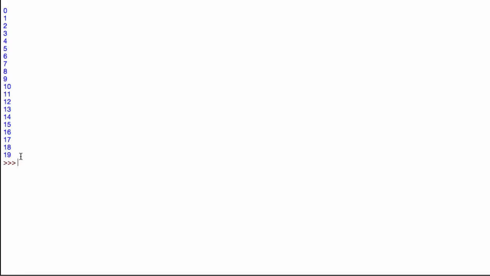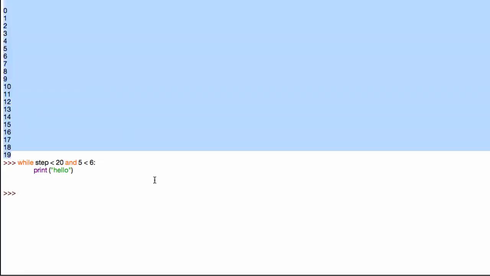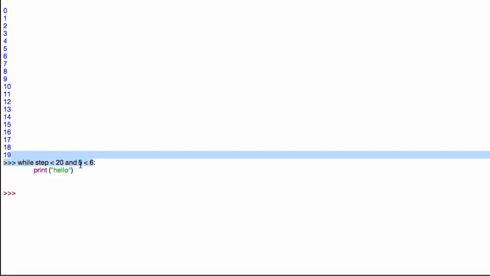Let me quickly go over multiple conditions in while loop as well. So while step is less than 20, and we're going to use, let's say, and 5 is less than 6, print hello. Now, as you might have guessed, this won't do anything. Why? Because in our previous code, our step had already become 20. So this won't do anything. It's already false, and this is true, but still.